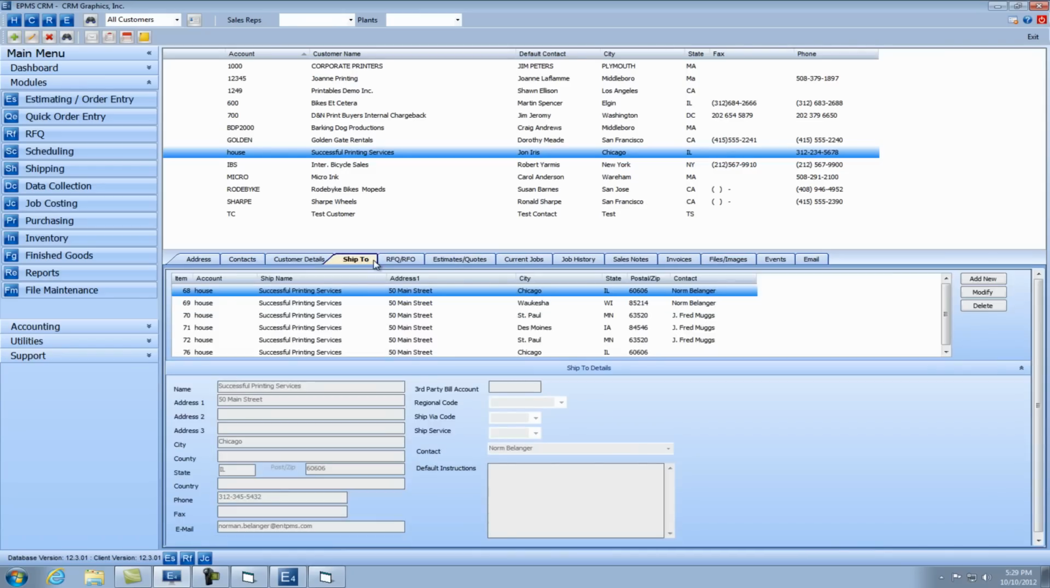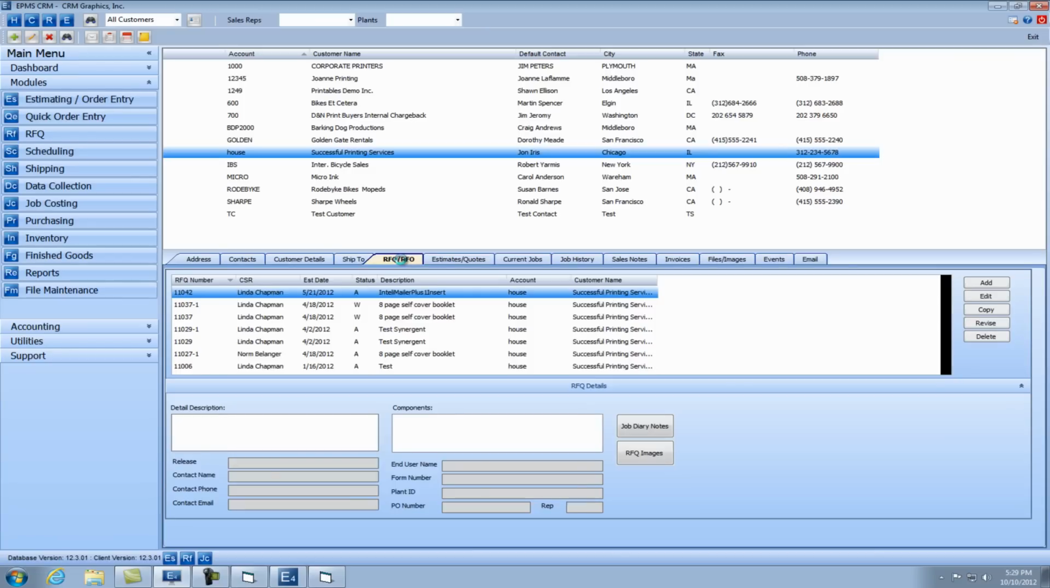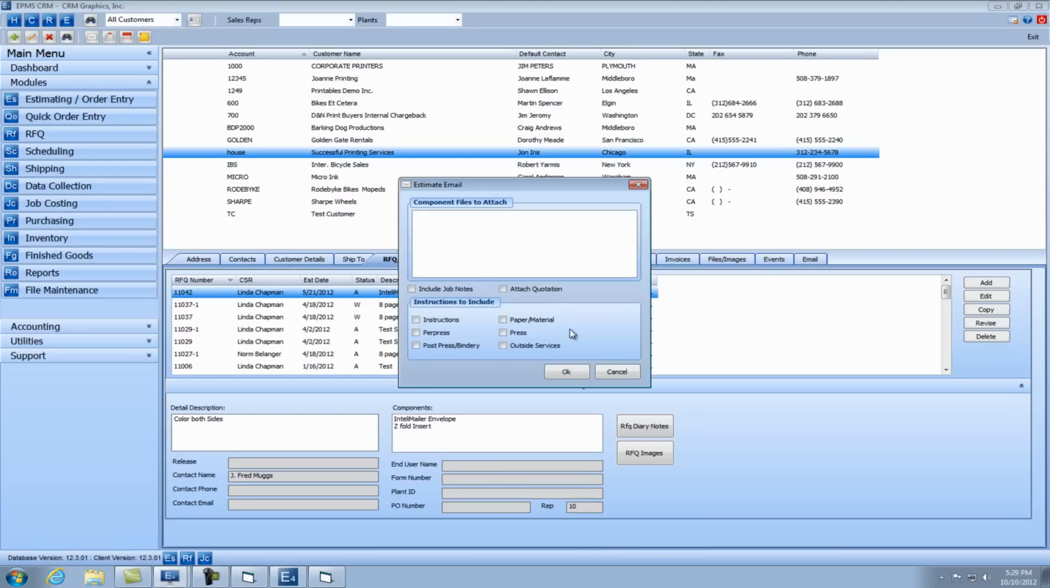Ship tos are all listed. Again, highlight each ship to, the information below changes. RFQs, if RFQs are being used in your company, those will show up here. Okay. I can actually right click. I'm not going to bother going through this, but I can right click, create an email. It'll open up the email engine.